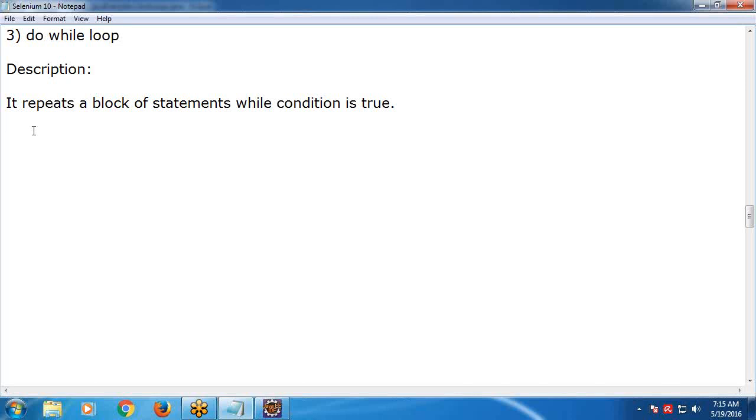Say, it executes a block of statements at least once irrespective of the condition.